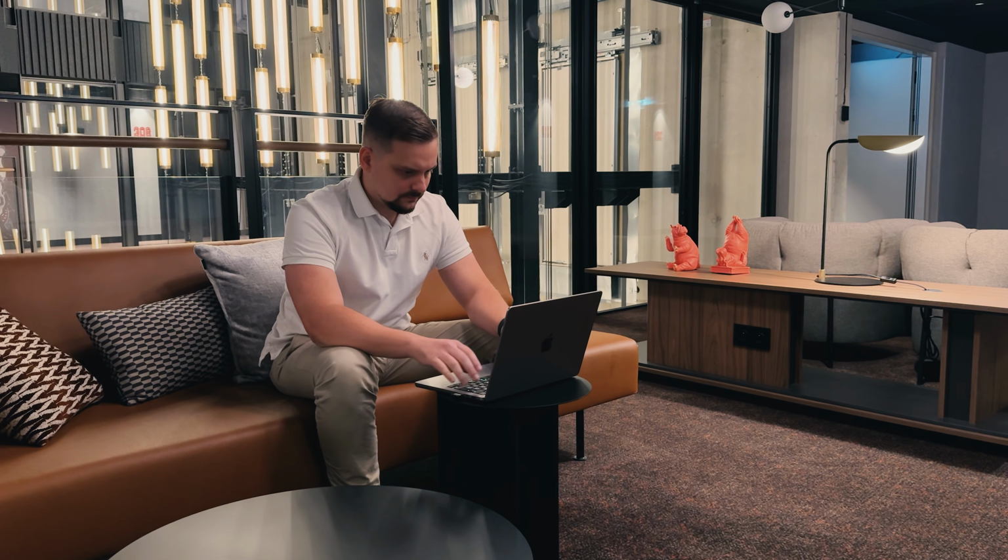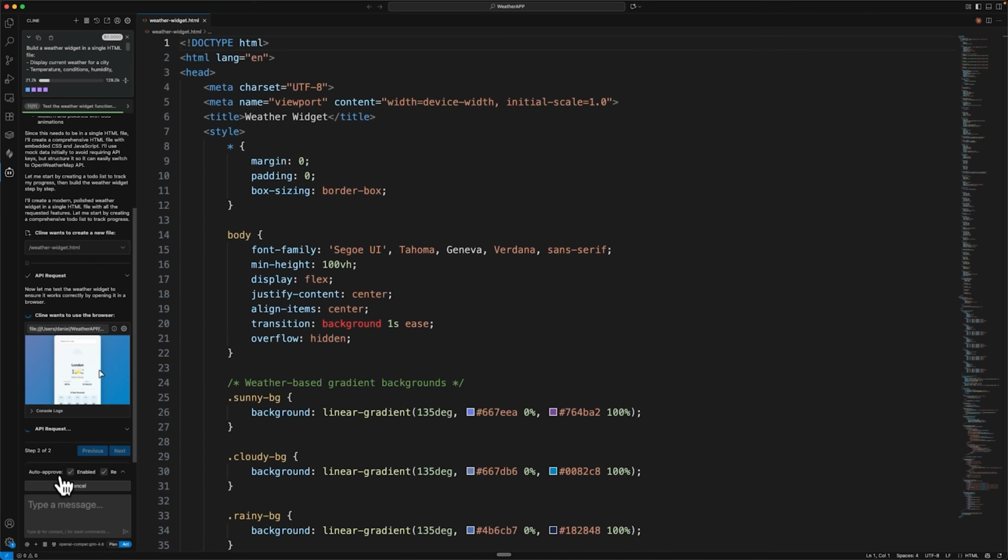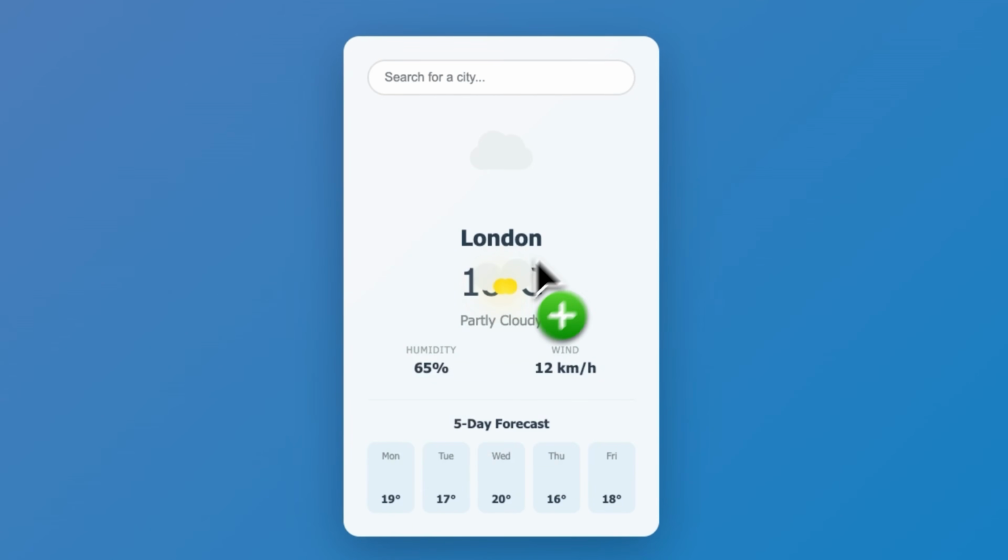Alright, my friends, let's wrap this up with some final thoughts. GLM 4.6 is really impressive. It handles coding tasks with speed and precision, and it's versatile enough to work with different tools and projects. You can see how it could save time and make coding a lot more efficient.